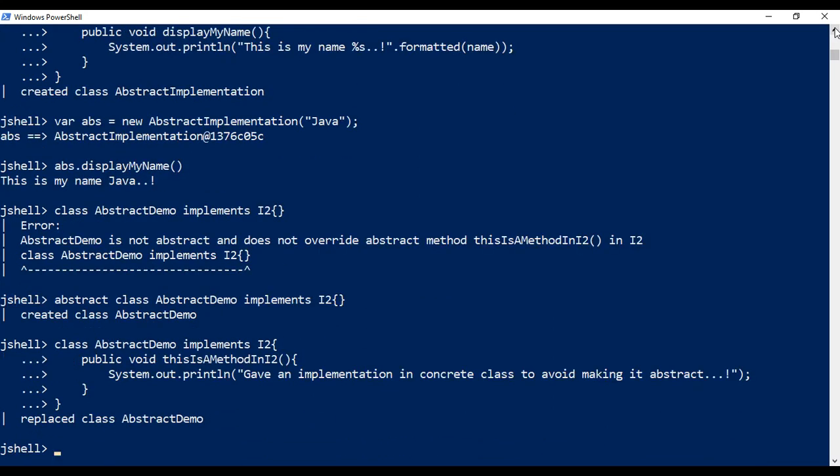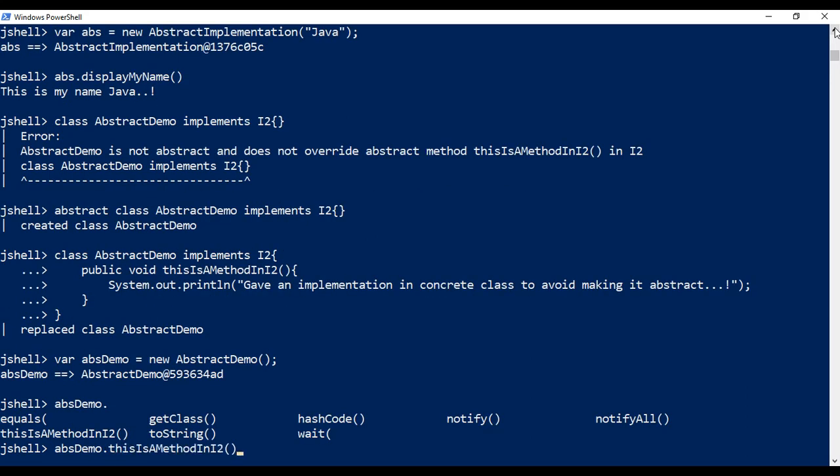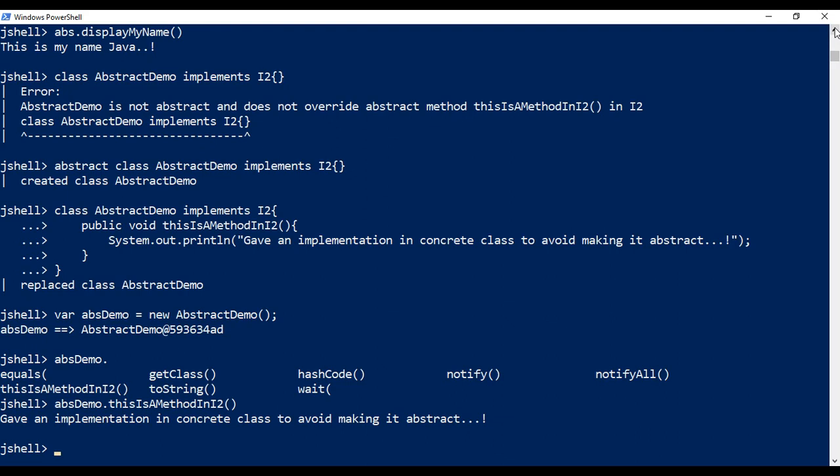Replace the abstract demo. So now, if you see, the implementation has come in. From the exterior view we might feel that with the introduction of the default methods in the interface, abstract classes become redundant, but that is not the case.